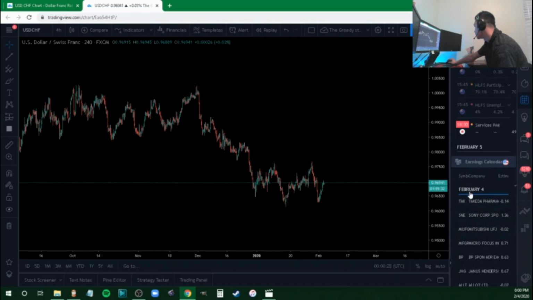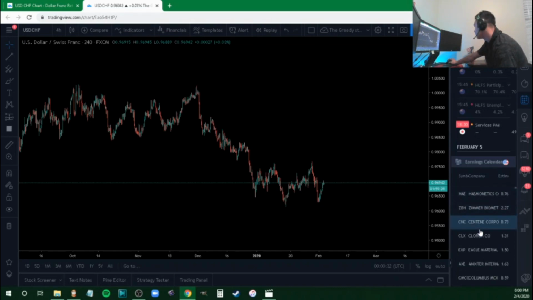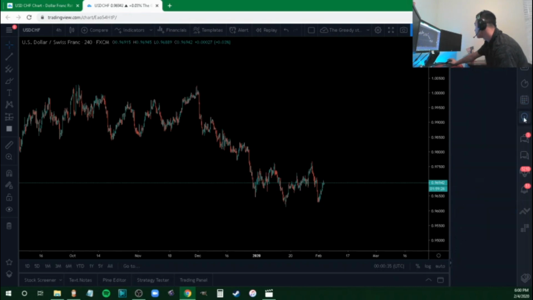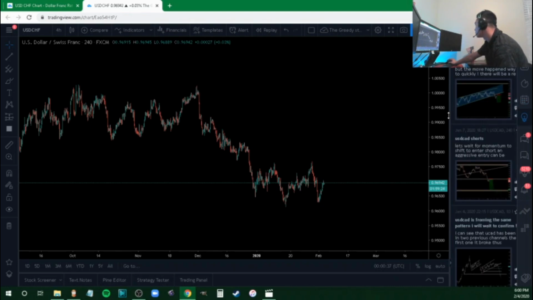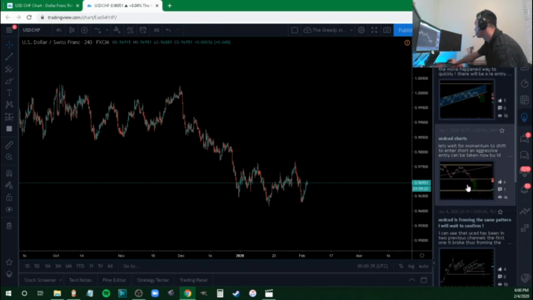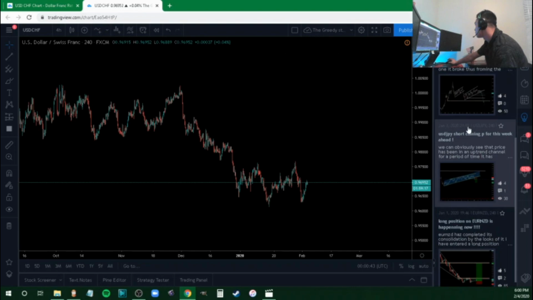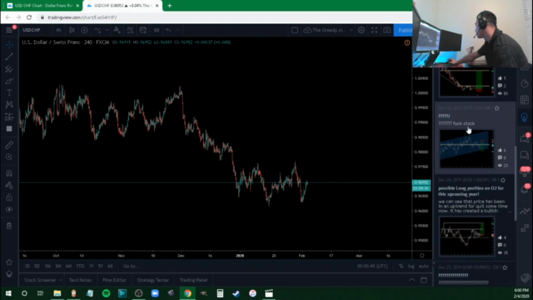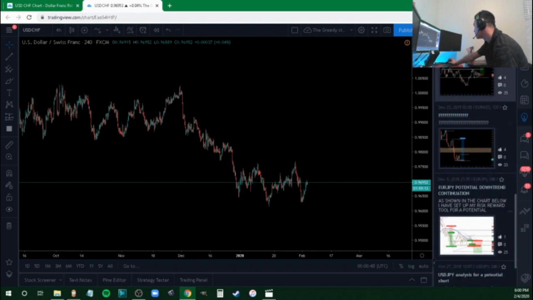And then right here it tells you February 4th, and pretty much other news related stuff. The ideas icon right here shows you ideas from other traders, of course. It shows you your ideas as well. So these are all my previous ideas.